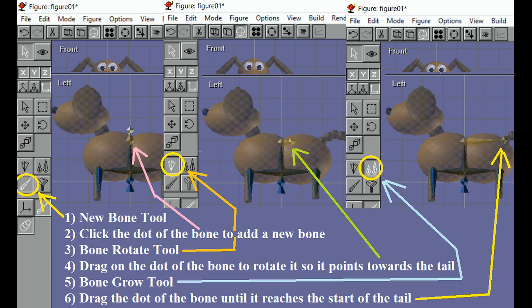Now we need a New Bone tool. Click on the dot of that bone to add a new bone. Rotate Bone tool, we're going to rotate this bone so that it points towards the tail. Bone Grow tool, then we're going to drag the dot of the bone until it reaches the start of the tail.